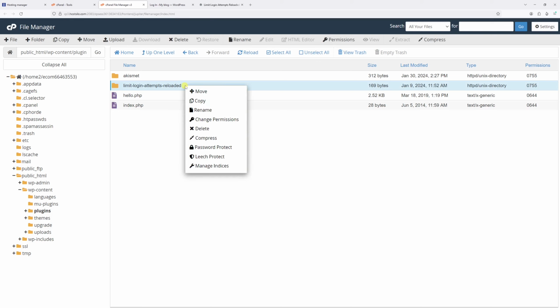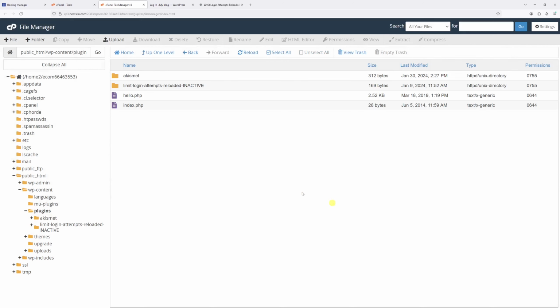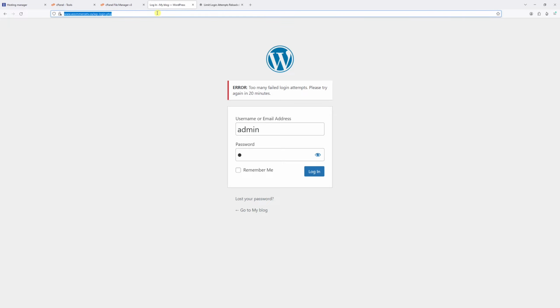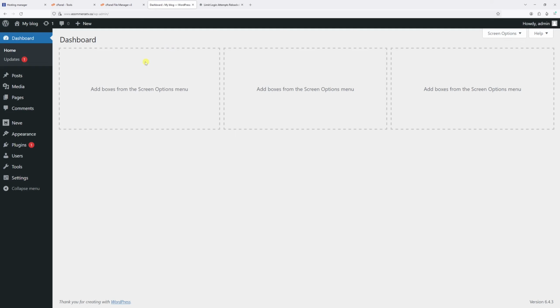Then go ahead and right-click on it, and click on Rename. And then let's add dash inactive. Then let's rename the file. So this plugin is no longer active on the WordPress site. In fact, we can go back and try logging into the admin panel. So I was successfully able to log back in.